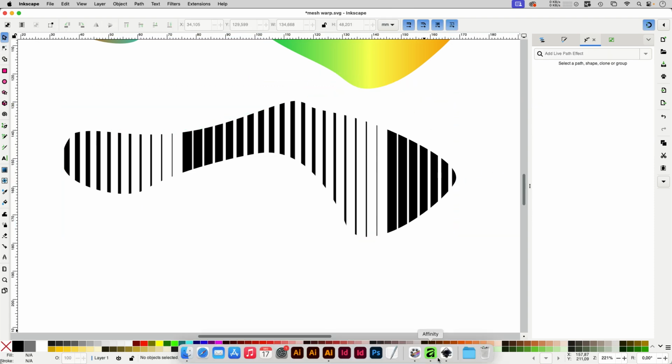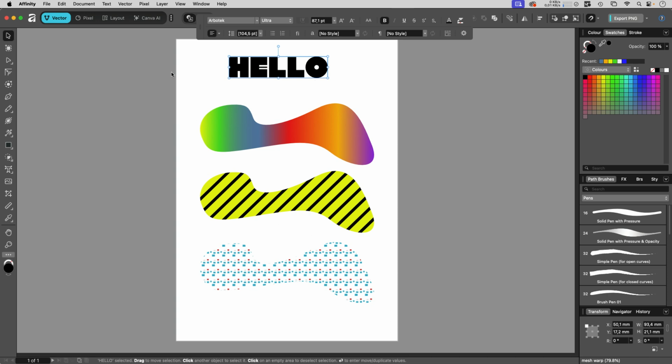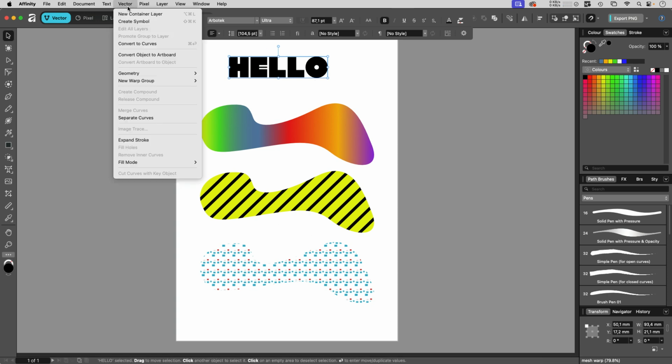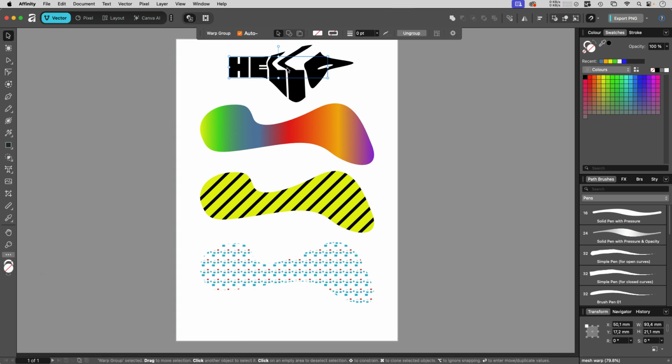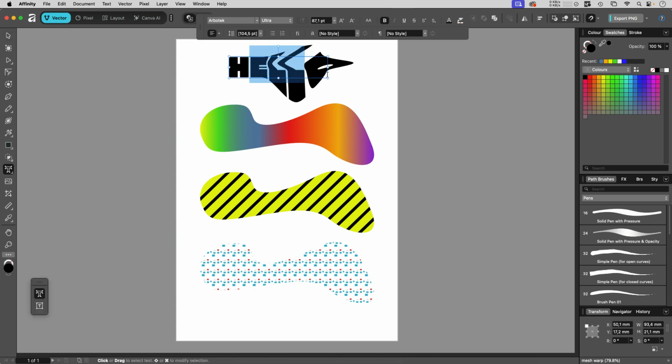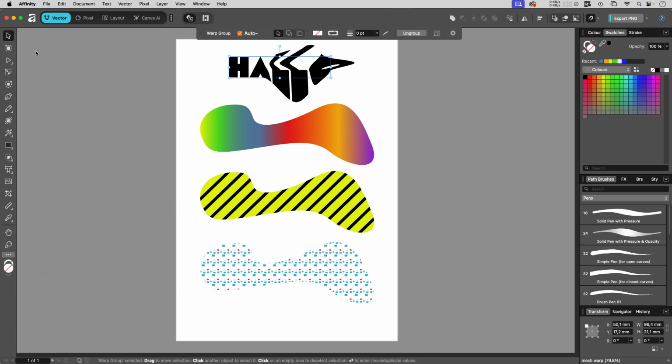Let's take a look at Affinity. Again, we have a text here and can go to Vector, New Warp Group. And here we have several methods to apply. I'm just going to apply a mesh. And afterwards, you can move these mesh points around just like in the other apps. And then again, if you double click that or just take the text tool, you can select the text and you can change it. And also you can edit that mesh.